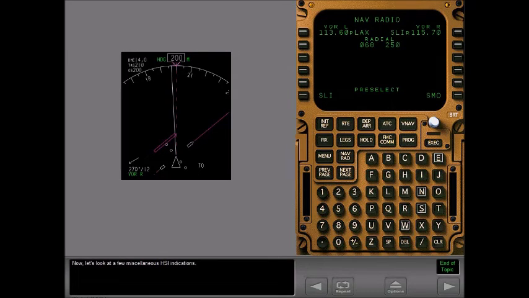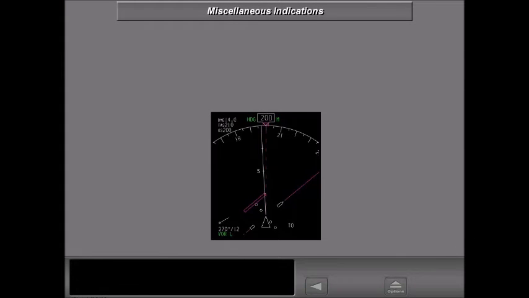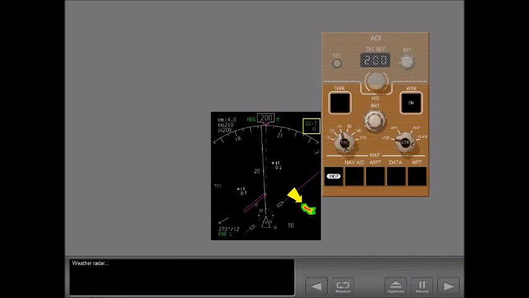Now let's look at a few miscellaneous HSI indications. Wind data is displayed as a readout, and a wind arrow oriented to the compass rose. Weather radar and TCAS data can also be displayed.